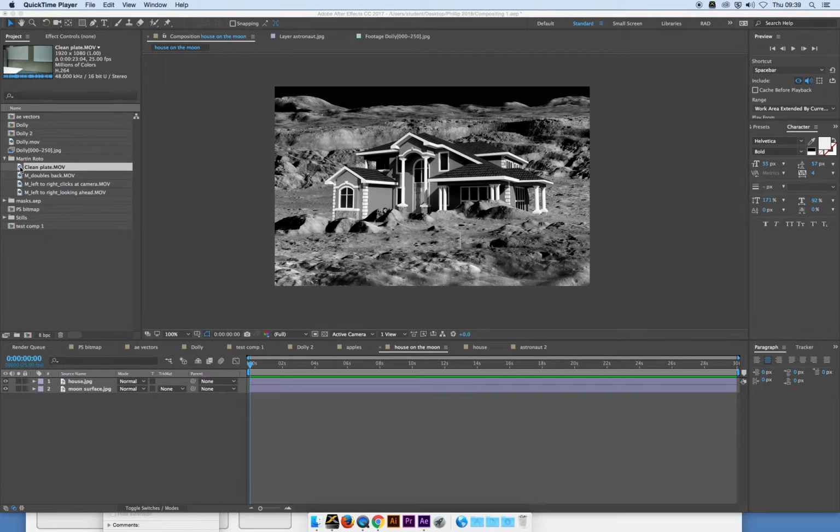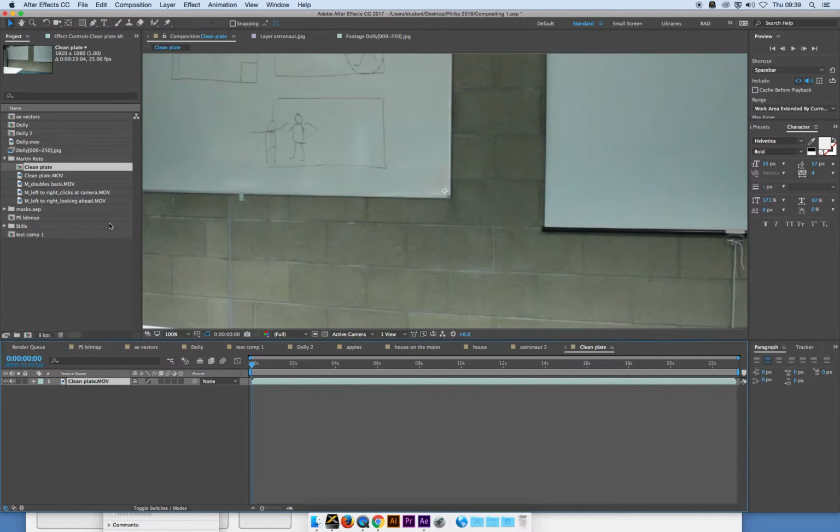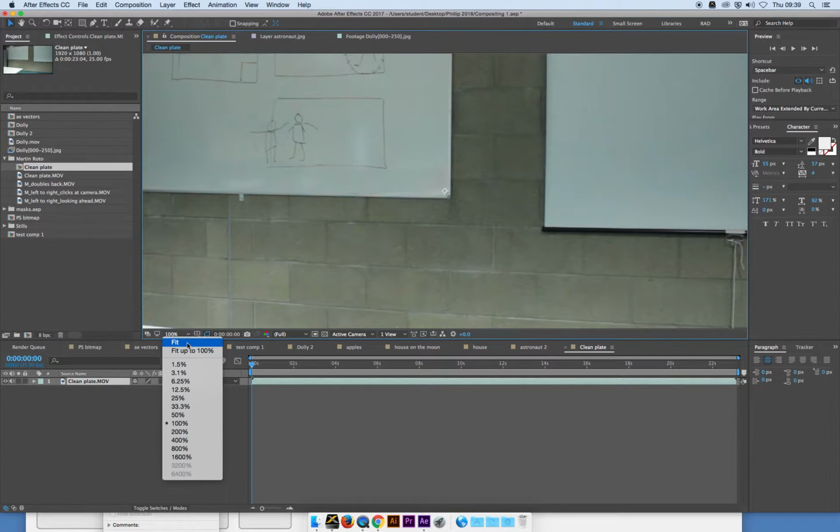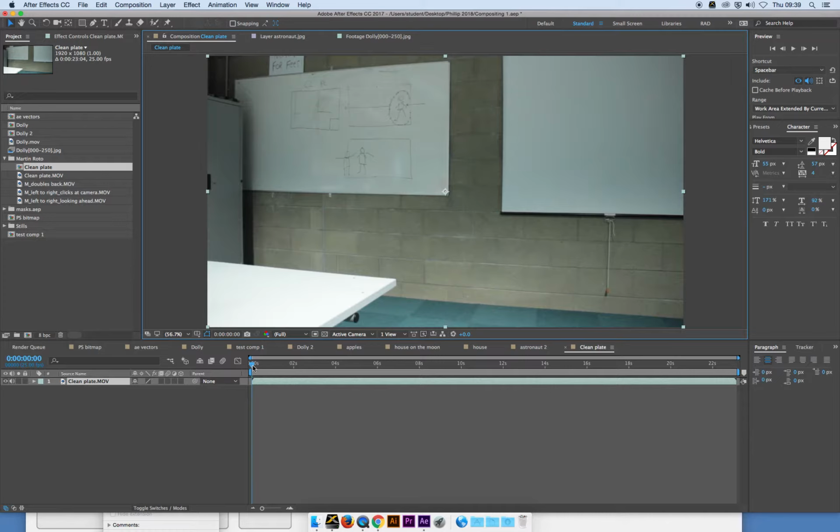Start by creating a composition based on clean plate. That's the first clip that I want to use, and I'm going to just drag it down onto the composition icon and just run the playhead through it. So it's good, 22 seconds. That's plenty for all of my other plates to have enough time to enact all of the different movements.